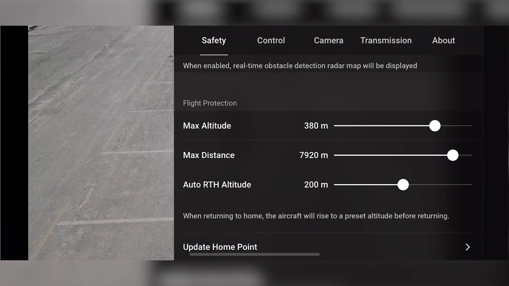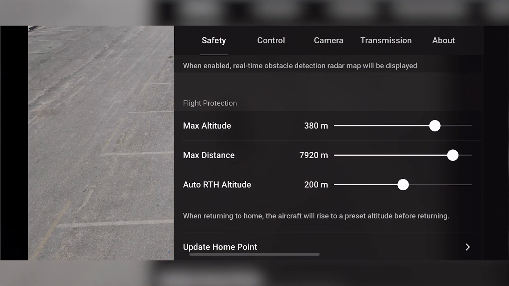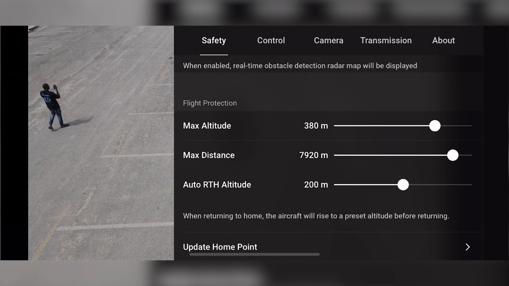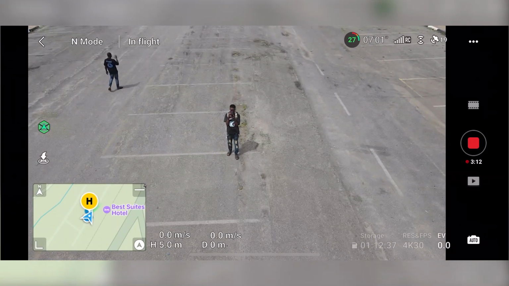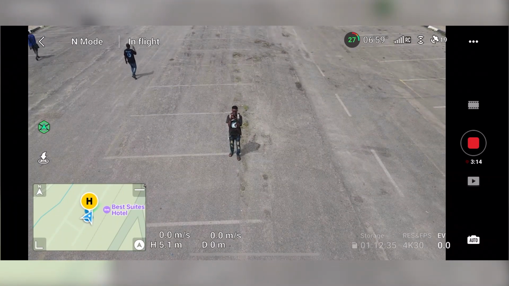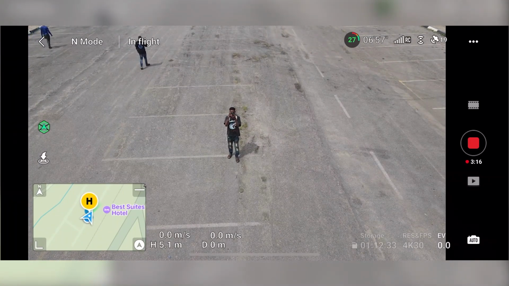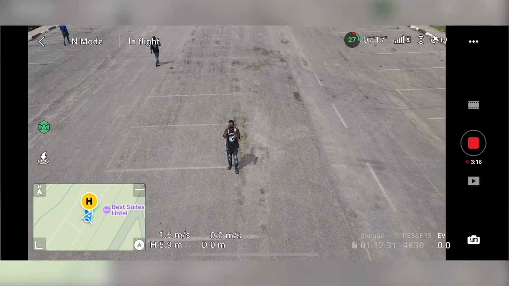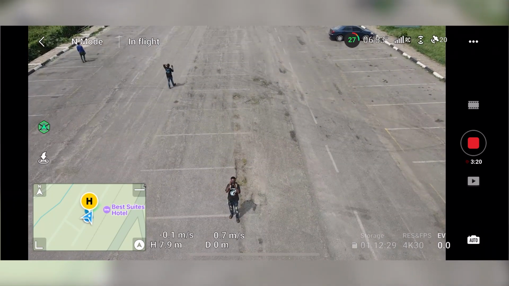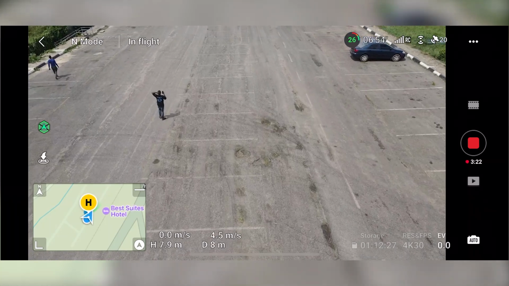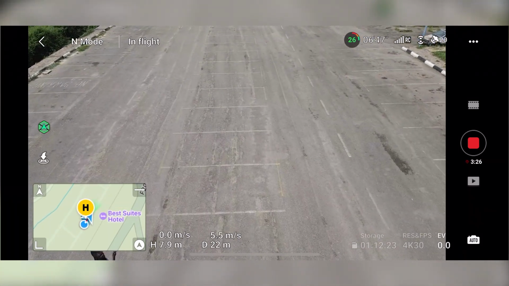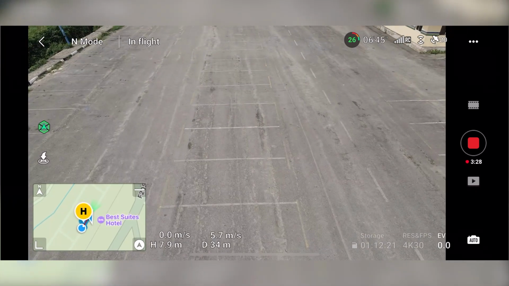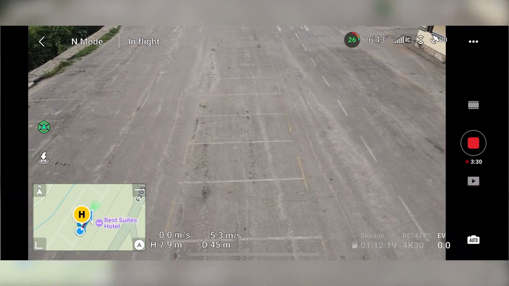So this is the auto return home altitude right here. The auto return home altitude is 200 meters. So my drone is going to go 200 meters wherever it is. If I click on return home, it's going to return to me. So let me fly somewhere, and then we use the return home feature. So I want to go forward up, and then I want to go forward. So I'm going forward, so that you can see how the return home feature works.